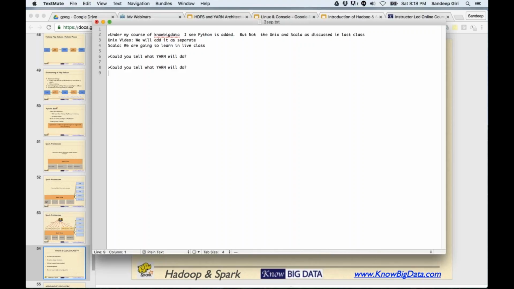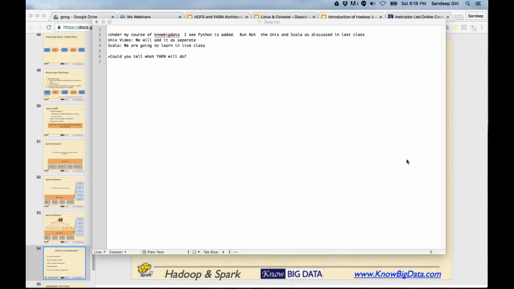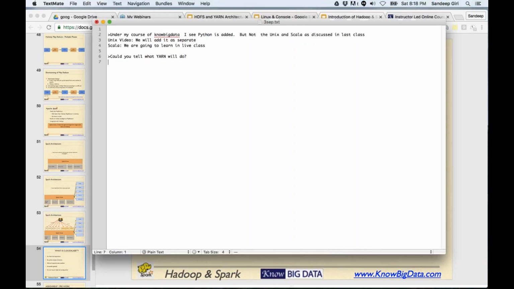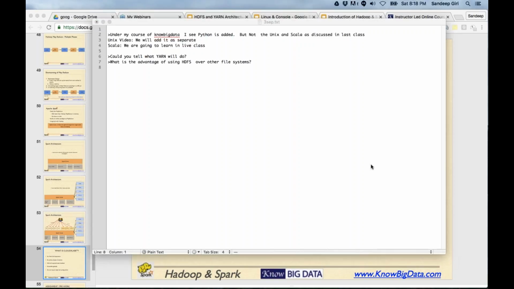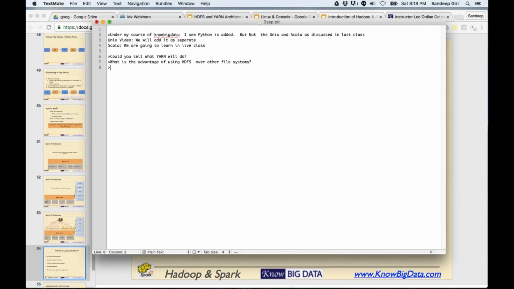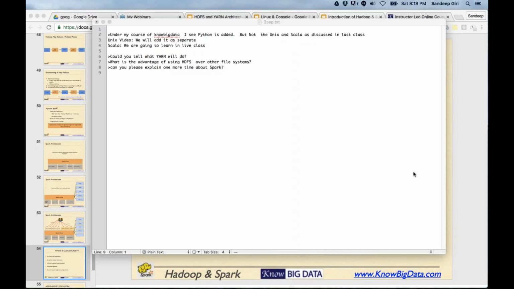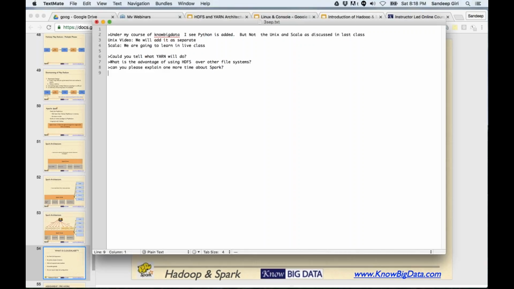A question from Jayaprakash. Could you tell what YARN will do? We will go into the details of YARN, don't worry. What's the advantage of using HDFS? This is also something we are going to discuss in detail. Could you please explain one more time about Spark? Yes, we will go into Spark's detail again after we finish HDFS.